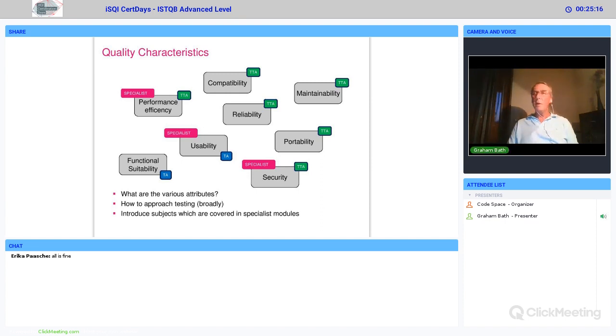And so in the advanced level test analyst module, we have the idea of introducing the subjects for you, give you an overview of what usability, for example, is about, give you an idea how to approach it as a test analyst, how to set up some of the planning issues, and then we give you a forward reference onto the specialist module, which for usability is a 3-day training course. So that's how the bits of the puzzle fit together.